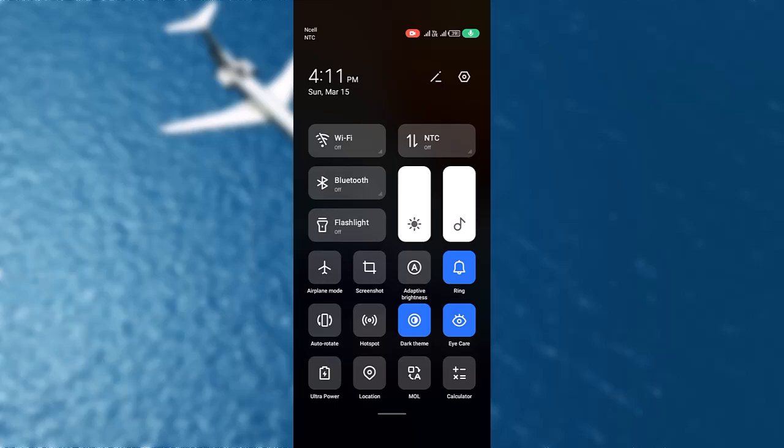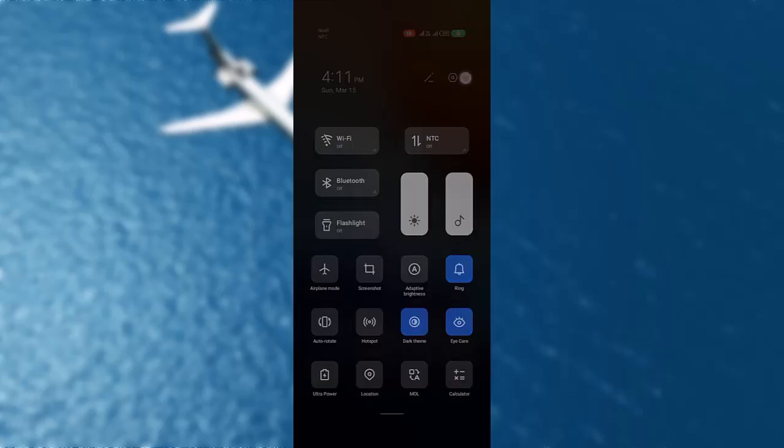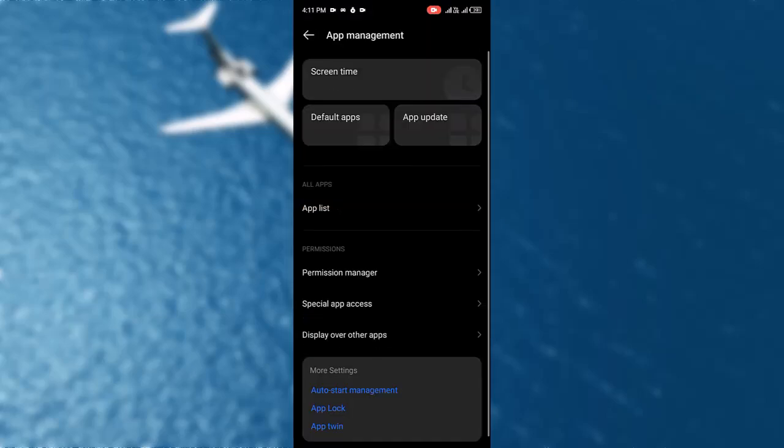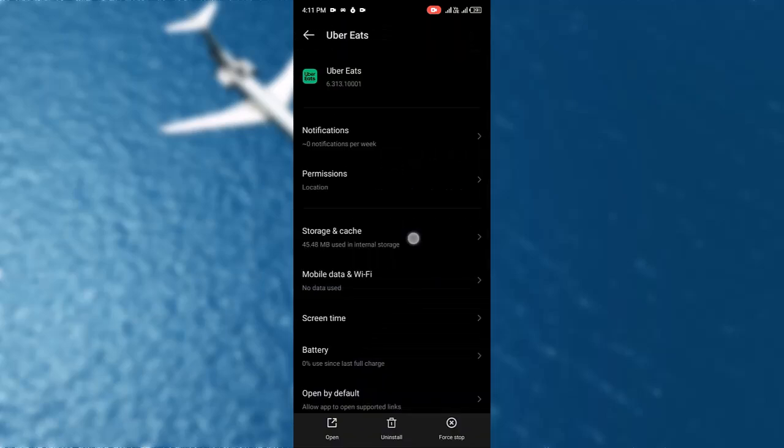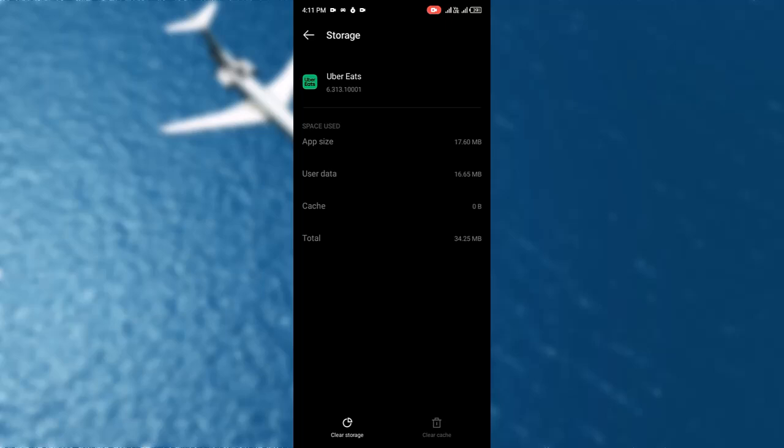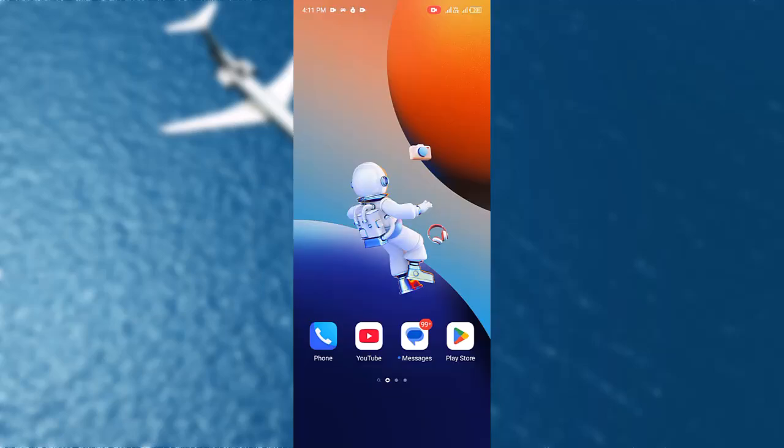Another step is clearing the app cache. Clearing the app cache can fix loading and caching issues. Go to your phone settings, go to app management or apps, then tap on App List or apps and search for the app. Then tap on storage and cache. Click clear cache. This removes temporary files causing problems.